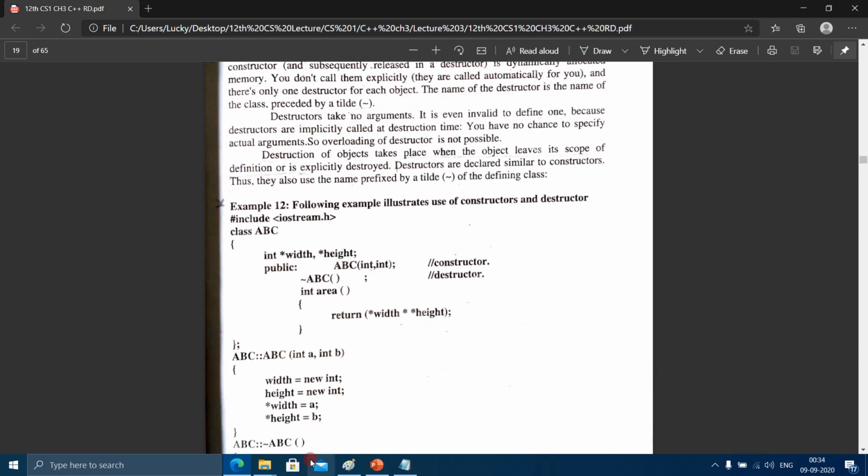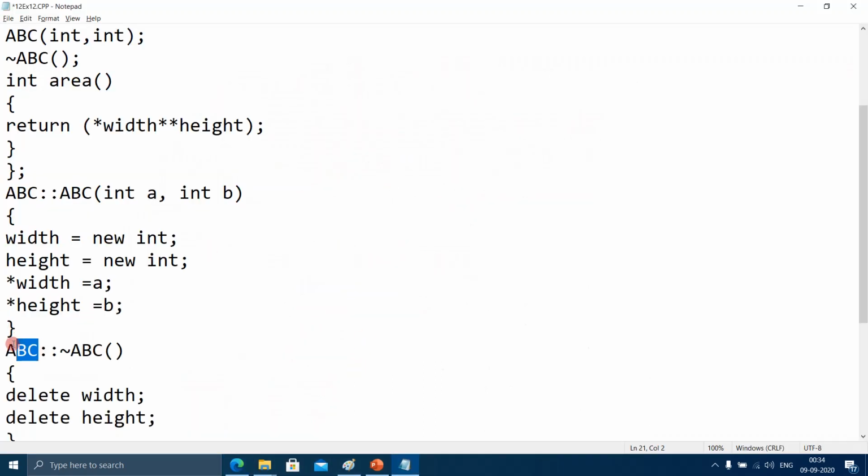do not have return type. So no return type here, because destructors do not return anything. Same as constructor. Constructors also do not return anything.